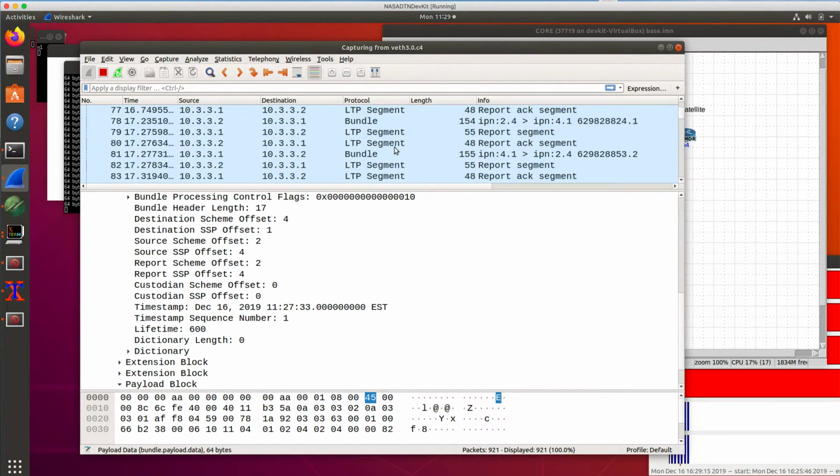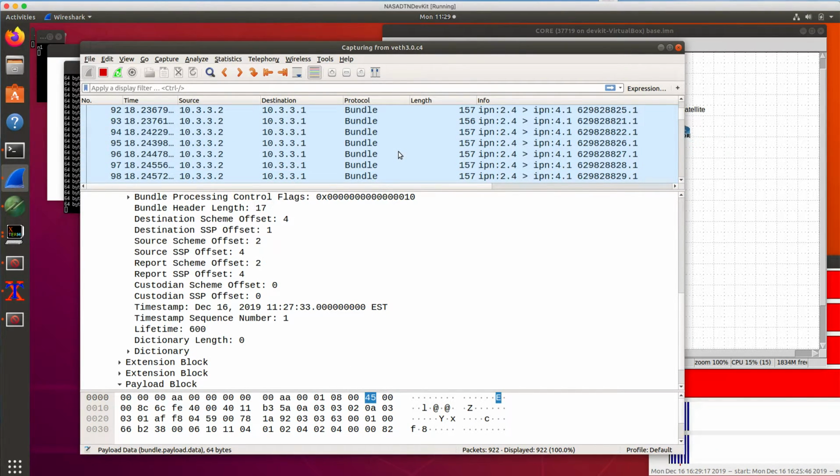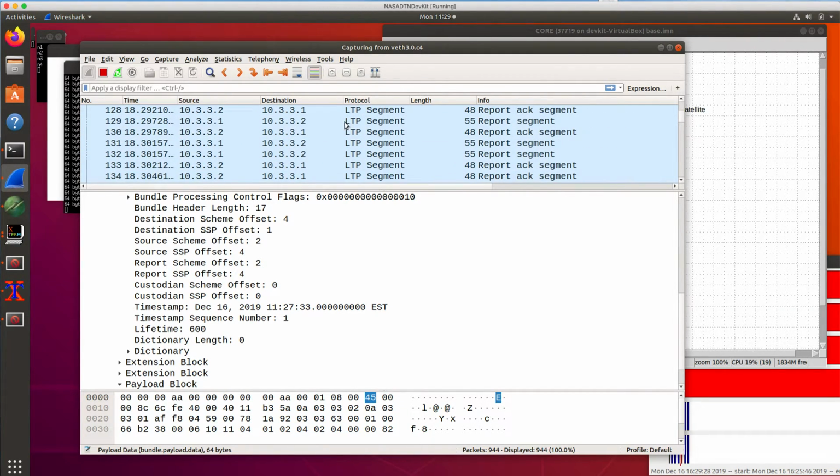So we can go through and follow those around, and that's very useful at times when you're trying to figure out what's going wrong. Here was a time when I think it just reconnected, so we get a whole bunch of bundles that are all getting spit out one after the other, and then the LTP reports come back and things settle out that way.